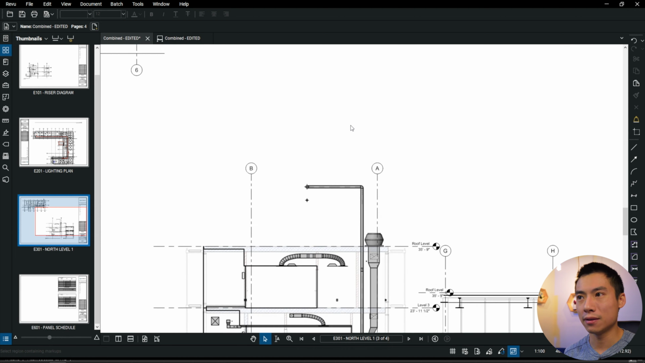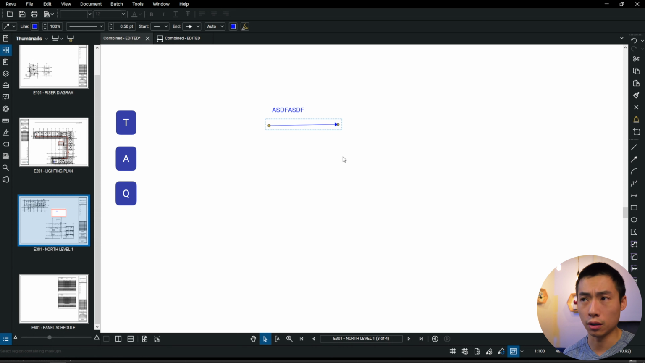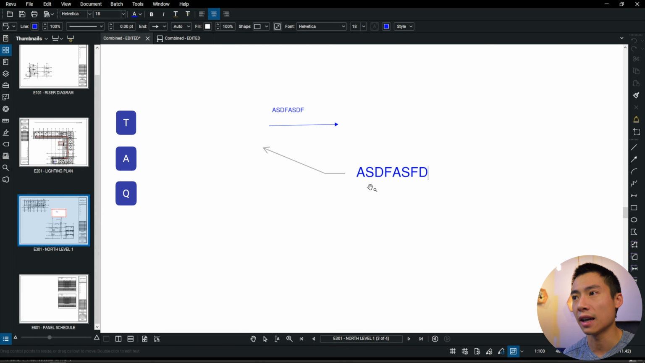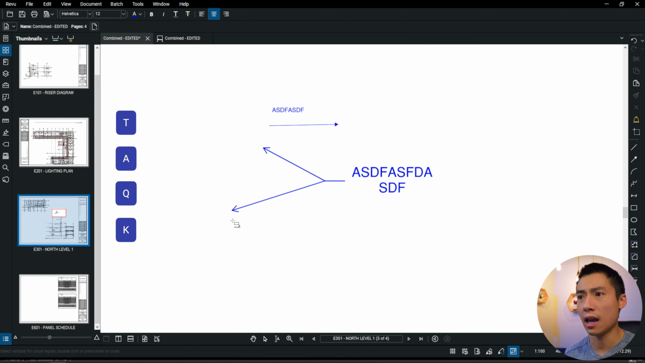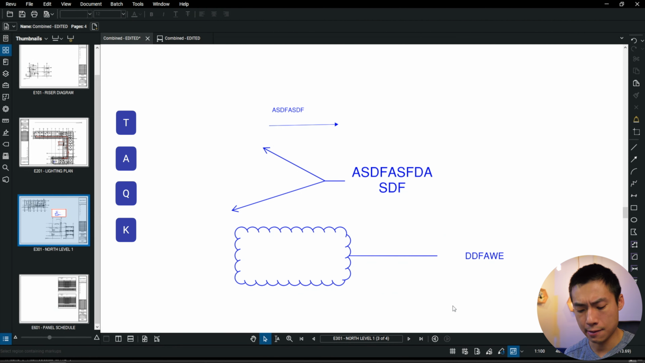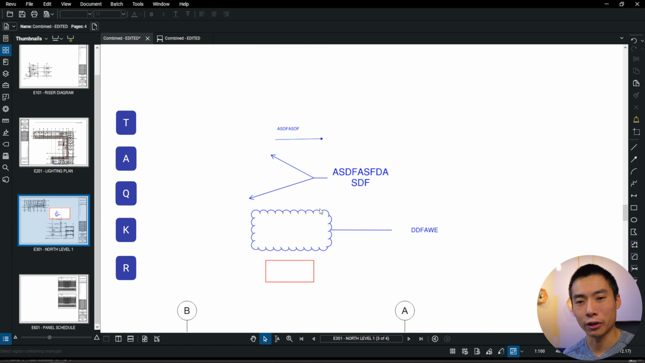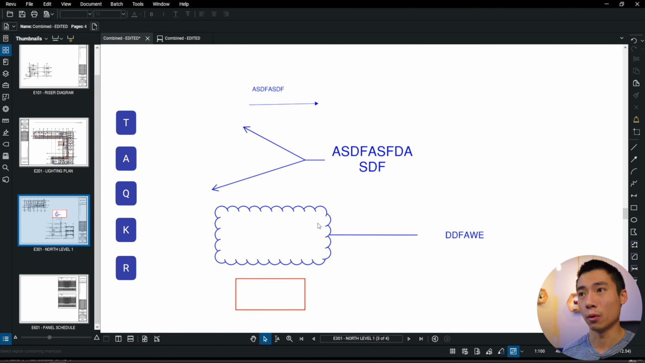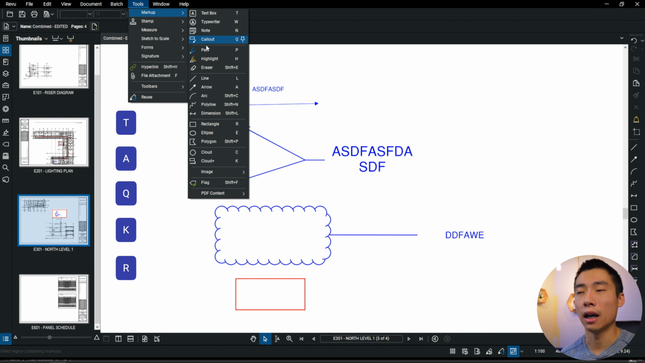Some of the quick commands, like I use T for text, A for arrows, Q for a leader with a text, and then you can also right click on that to add leaders. I think K is cloud with a text, and I think that's pretty much it. Oh, I guess R for rectangle. I think between these markups, I can get through a drawing set pretty darn quickly. The tools are all found in here. So under Markups, I just kind of memorize the hotkeys, and these are the ones that I use most.